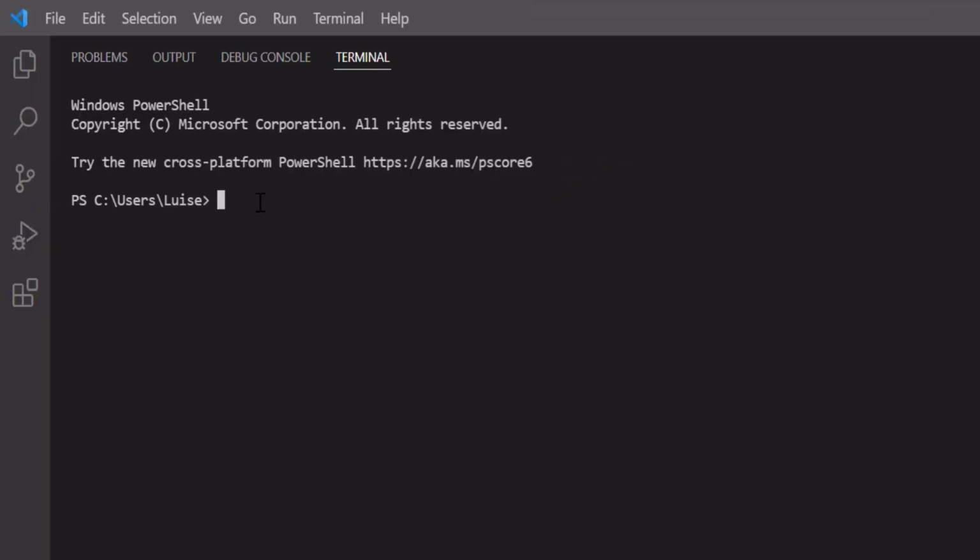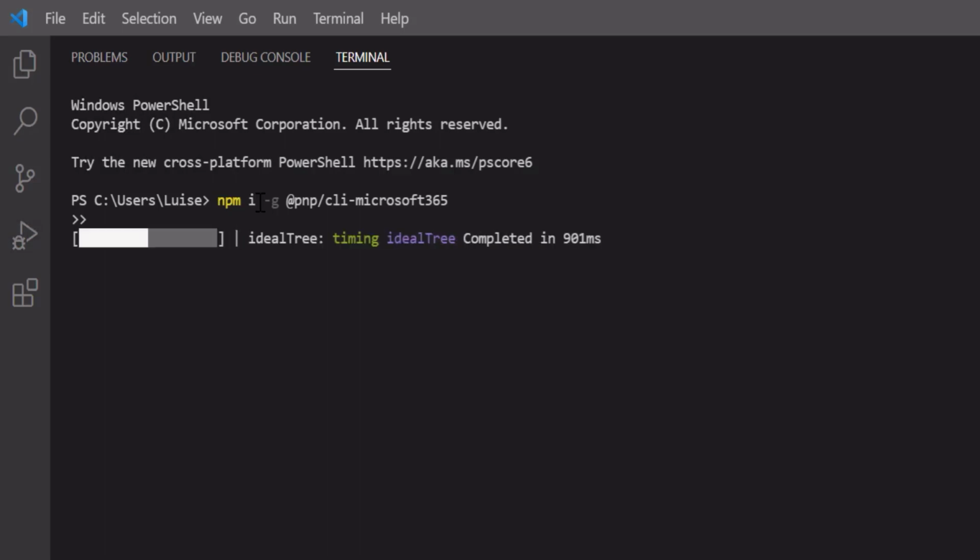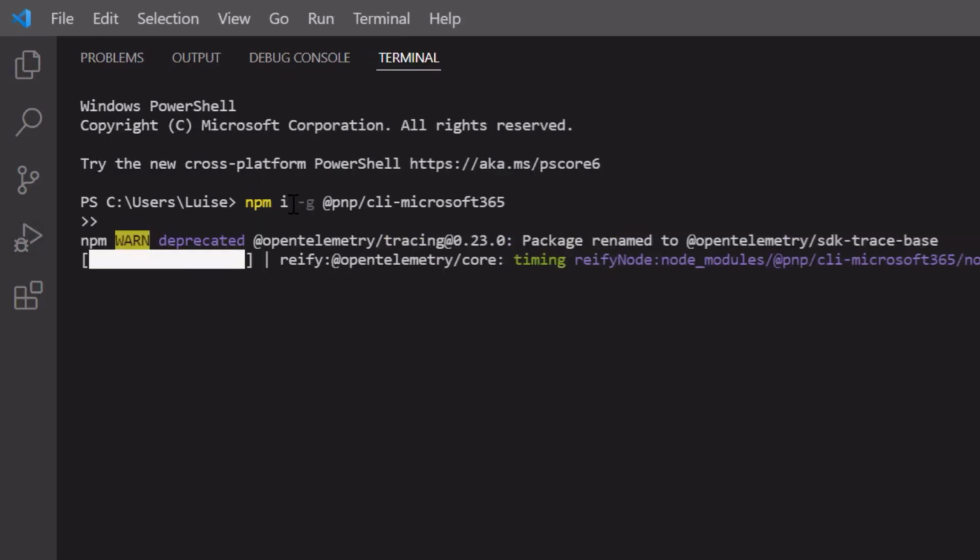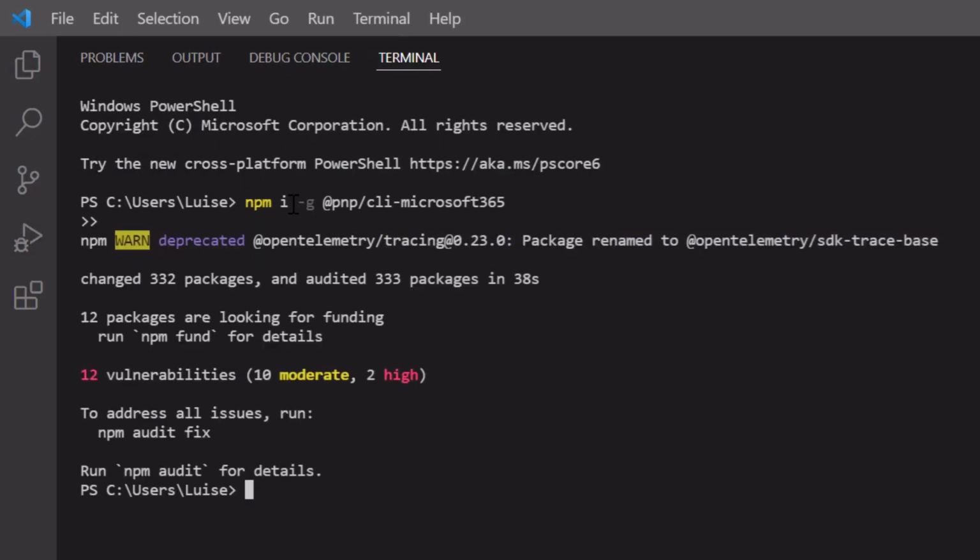Now type npm i -g @pnp/cli-microsoft365. This will now take about 1 or 2 minutes, so we will just be waiting for this so that the package can be installed. Okay.